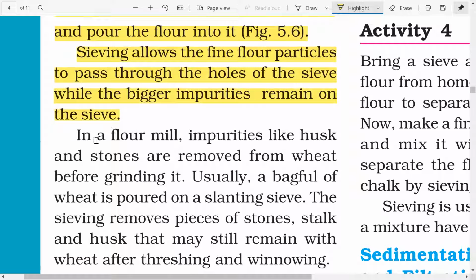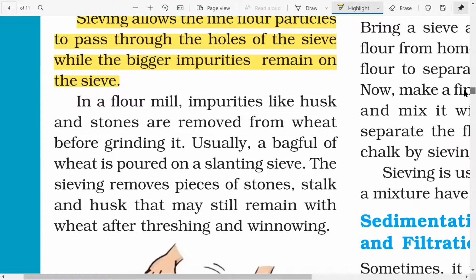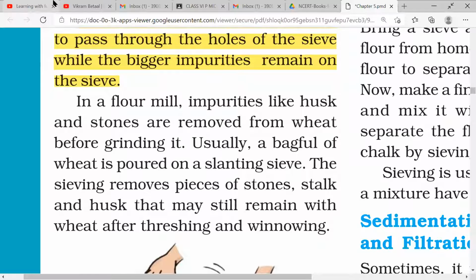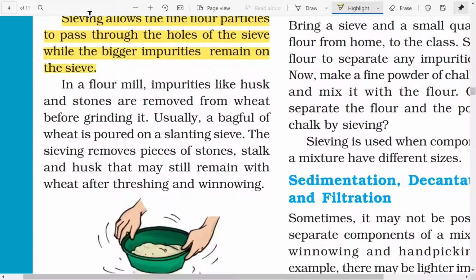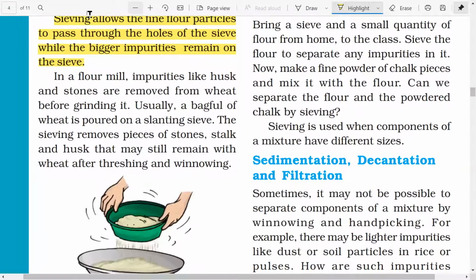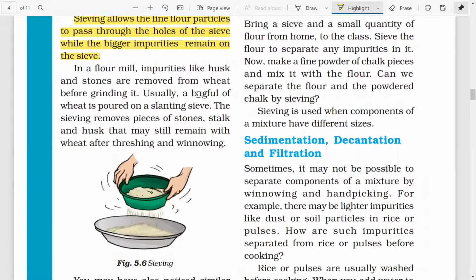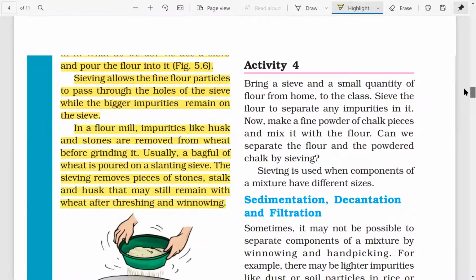Now impurities like husk and stones are removed from the wheat before grinding it. Usually a bag full of wheat is poured on a slanted sieve. The sieving allows the things that remain after threshing and milling to be removed. You just see this point, go through this point.